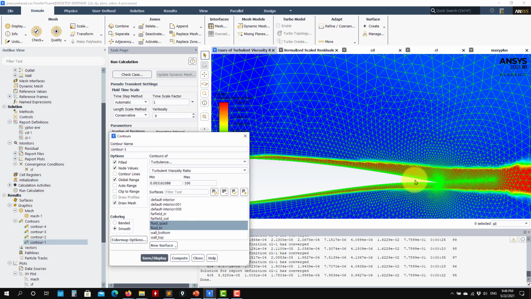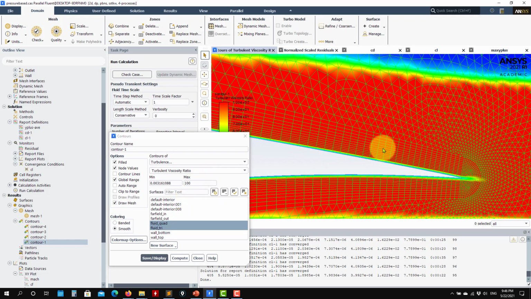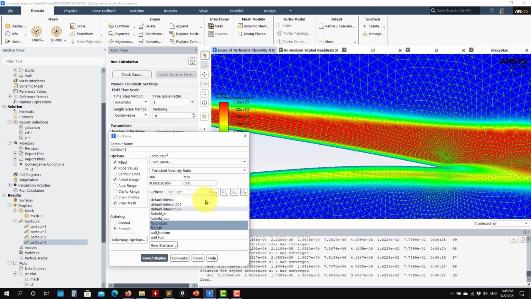Okay, so usually, as I say, this is a good indication to see if you have a good transition. Remember that when you have the maximum of the turbulent viscosity or the turbulent viscosity ratio, you should have a good mesh, a good transition. Here it's not easy to see, but let me change the scale. Okay, so still here.